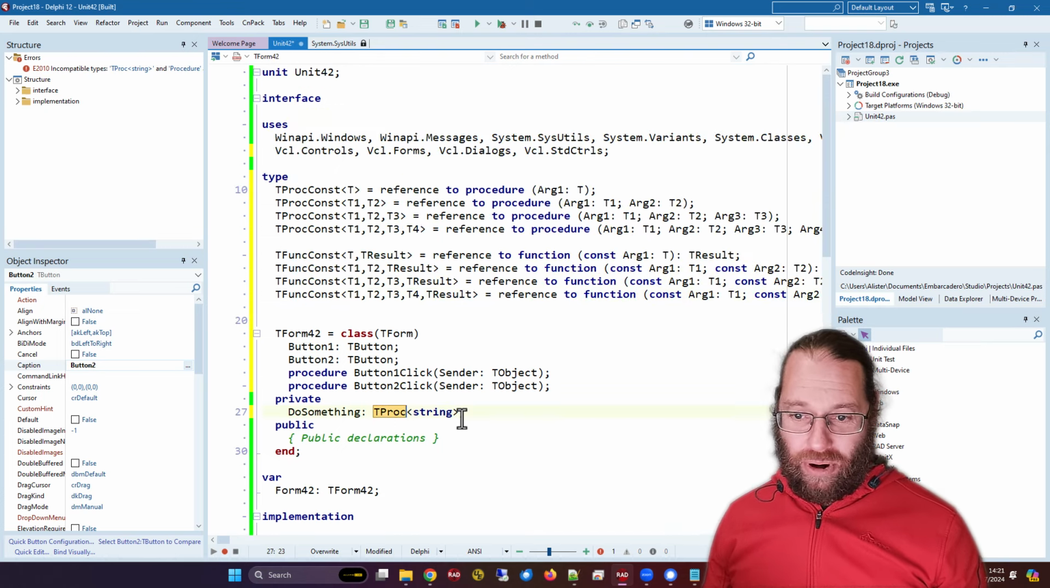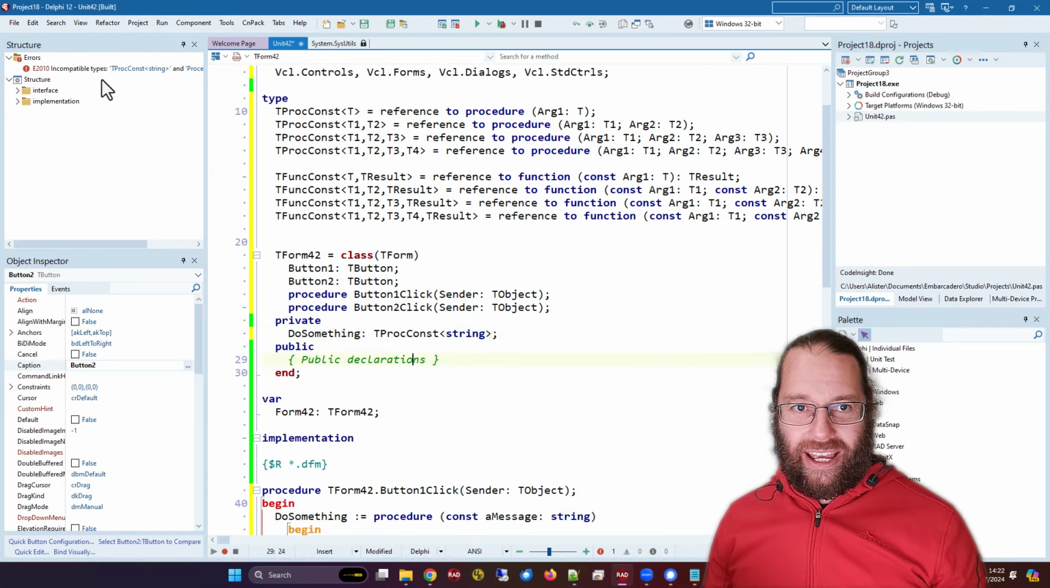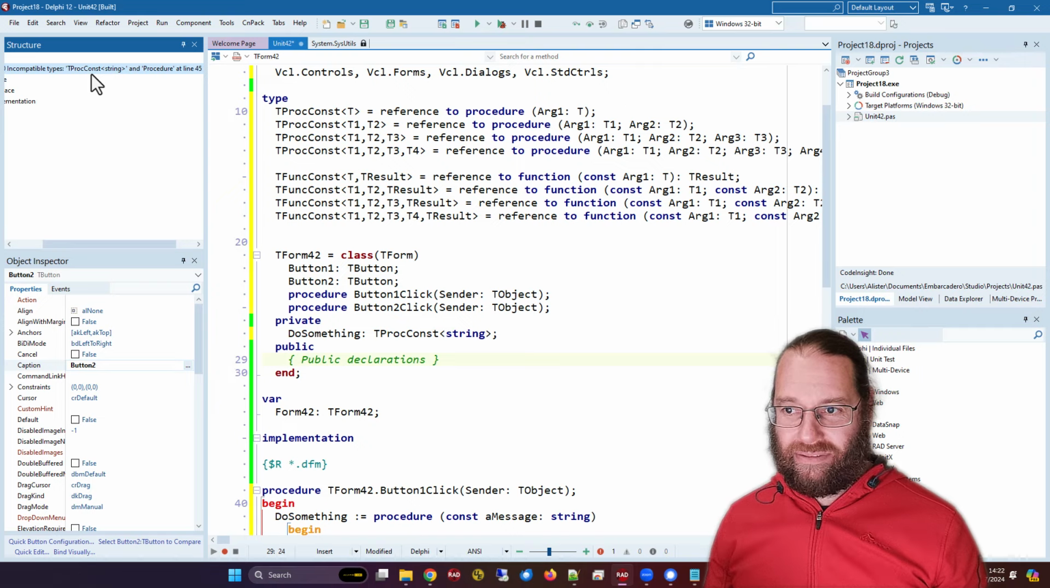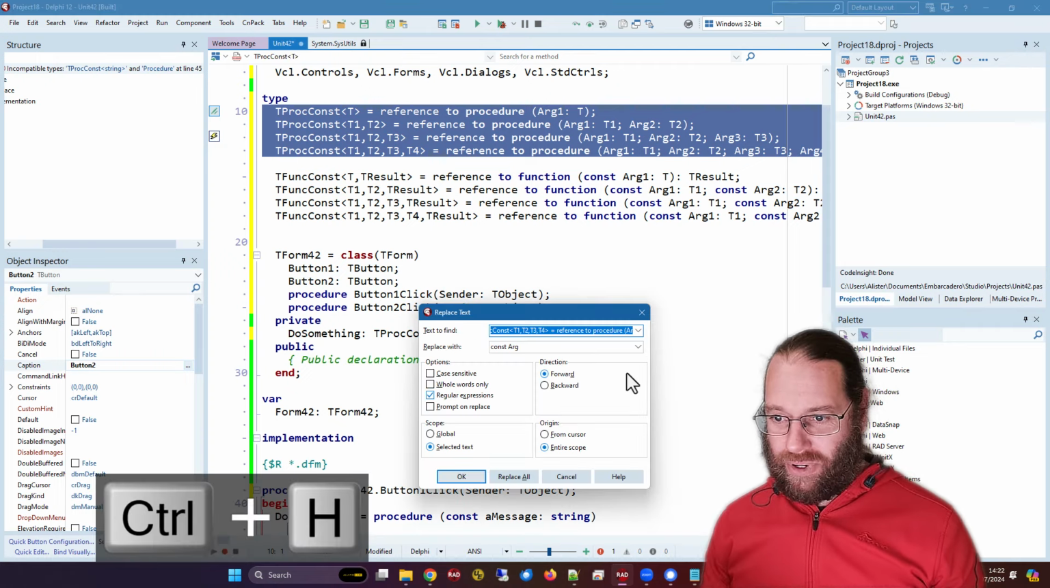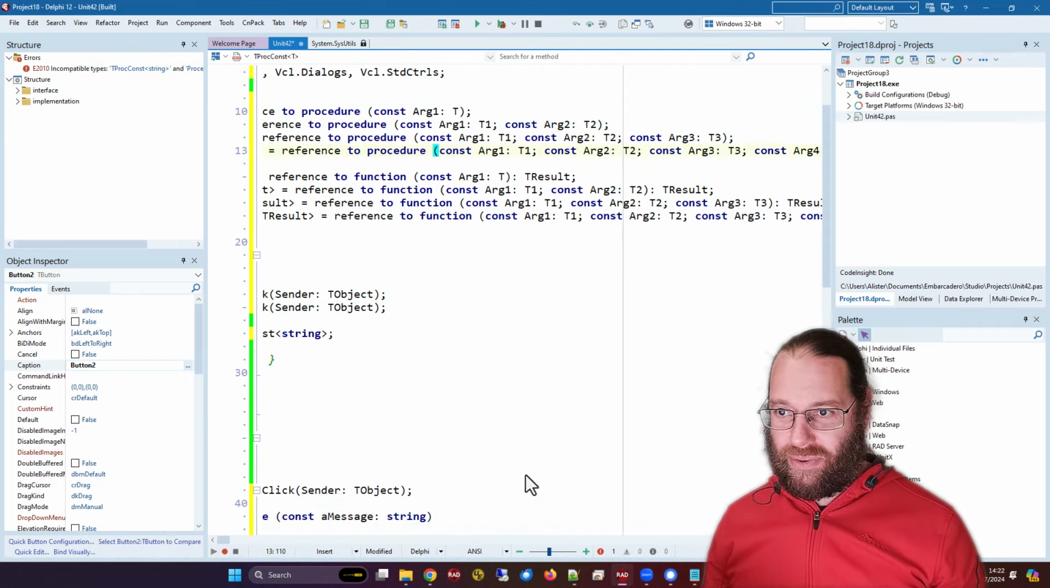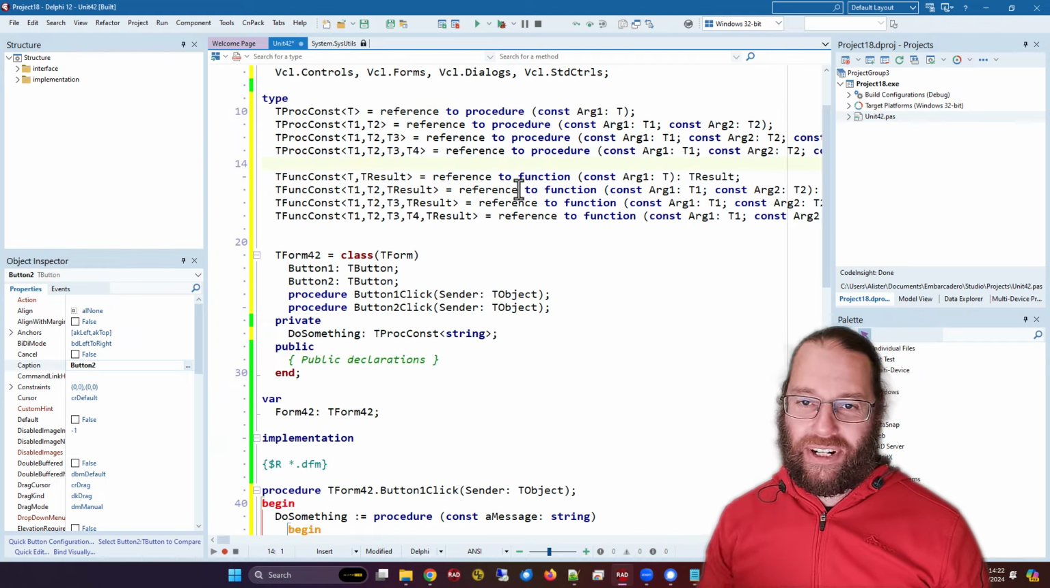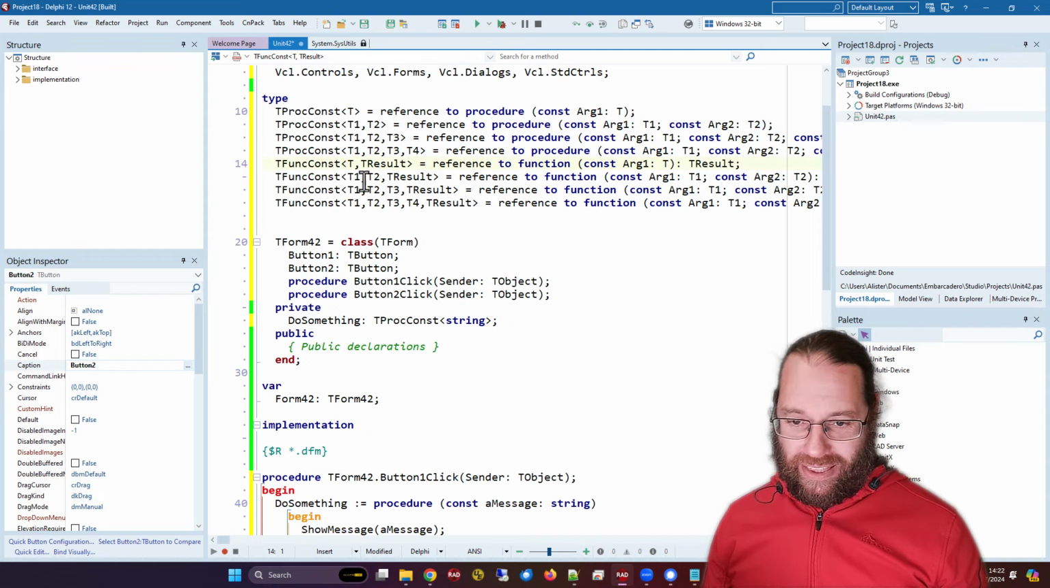And then I can make this TProcConst. Okay, let's do that. Replace again. I'm not quite sure why that went wrong, but anyway, it did it for the functions, probably because it did it from here down. So that's now worked.